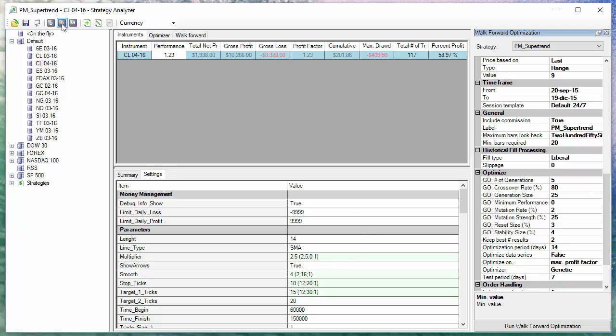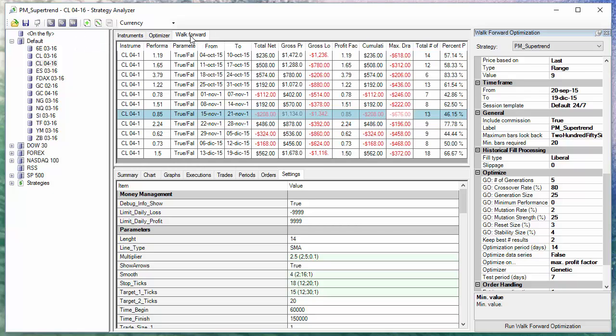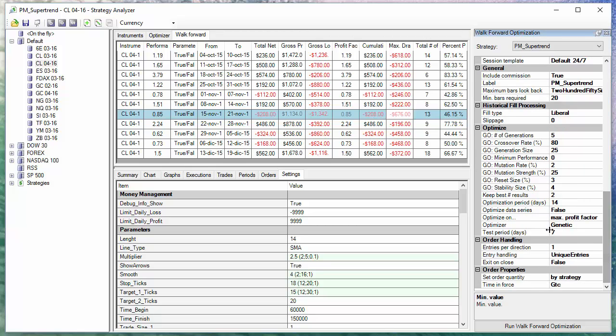For that process, we have the walk forward, which does this process for us. In this example, we are optimizing 14 days, 2 weeks, and the results are used on the following next 7 days. So we optimize 2 weeks and use those settings on the following week.